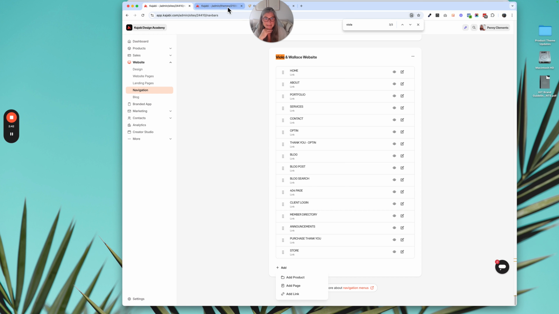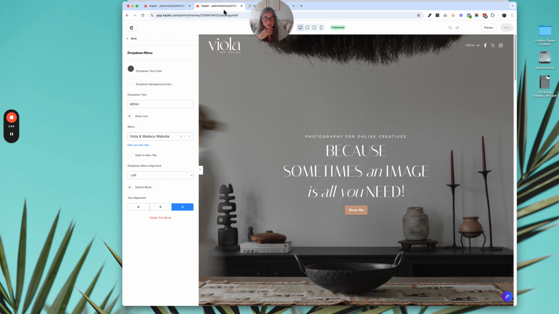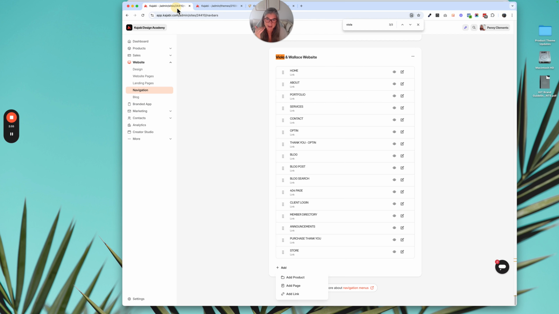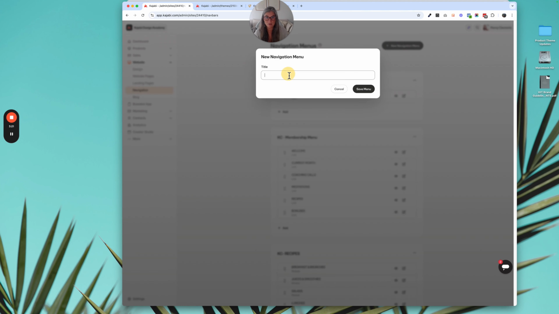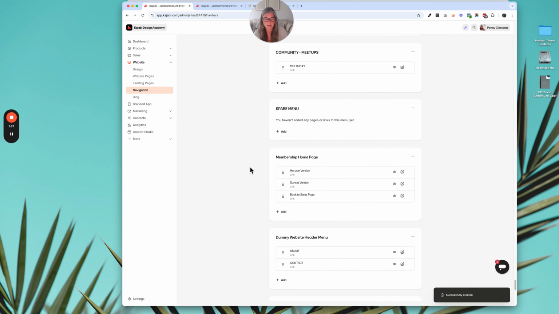My top tip for you is this: when you are working on a page you're building, a website theme, even a product theme, and you know that you're going to need a menu but haven't quite worked out all of your pages yet, get started first by creating a menu, even if it's just a dummy menu. If we do one together, you're going to click new, new navigation menu. What we're going to call this is test Viola and Wallace, just so that we can all find it easily enough. Okay, we're going to click save.